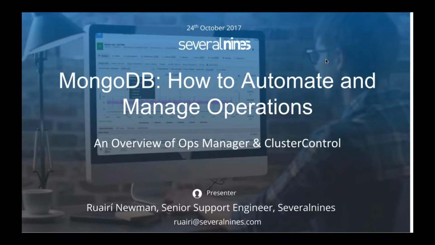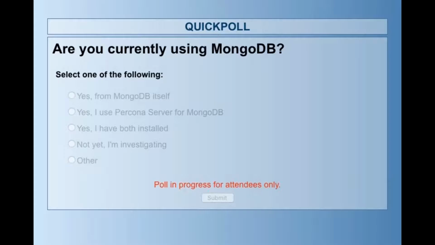And to kick things off, before I hand over to my colleague Rory, I wanted to ask all of you who joined us today whether you're currently using MongoDB yourselves. So it'd be great to set the scene this way. Whether it's MongoDB you're using or the Percona Server for MongoDB, or whether you're currently investigating and looking into getting started with MongoDB. It'd be great to get your feedback here. I'll let this run for a few seconds.